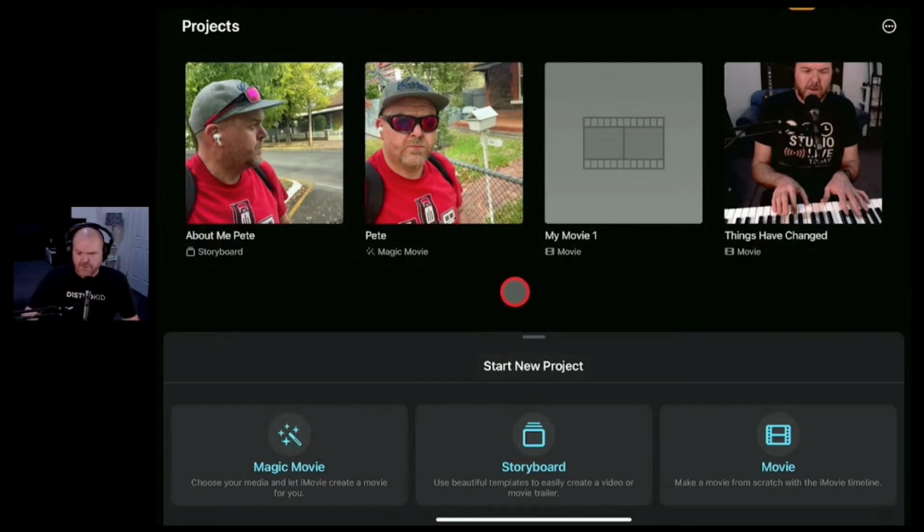But if you haven't updated to iMovie 3.0, again, I haven't found any issues with this one. I think it's going to be okay. You will need to be on iOS 15 to get it, at least.